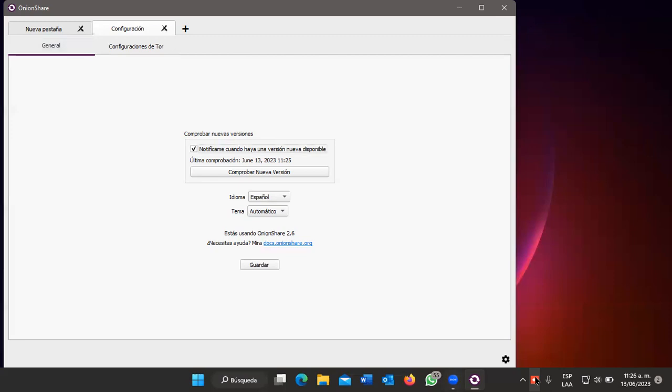I pressed enter here. Comprobar nueva version button. Notificame cuando haya una versión nueva DISP. It says that we can be notified when there's a new version. I'm not checking it because my machine will be saturated of notifications.